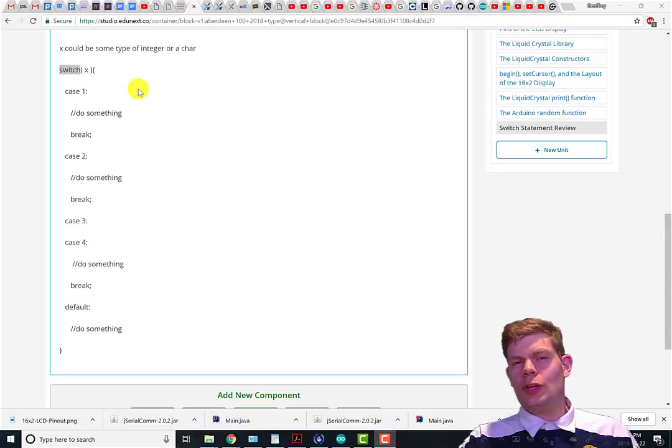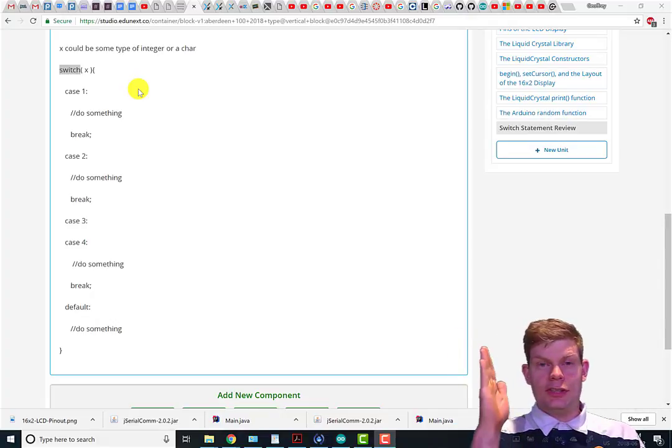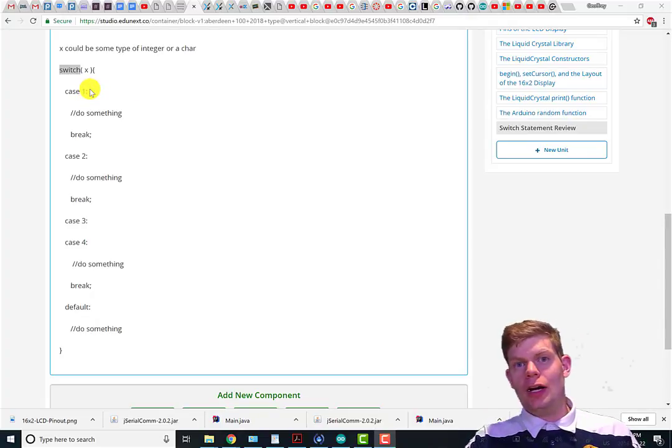So that variable has to be like an integer or a character, or there's something called an enum that it could be, but you haven't learned that yet. Things that can be a very specific category. Like an integer is very obviously a 1 if we're looking at case 1. A character is very obviously a capital A if it's capital A.